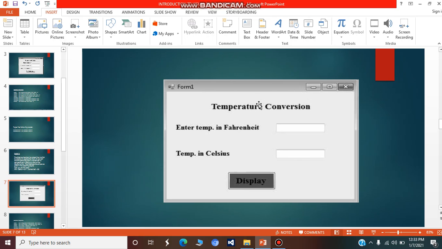These are your label controls. The one for your temperature conversion is label 1, and label 2 is showing your "enter number in Fahrenheit". Here you will enter your number in Fahrenheit, and this one is your temperature in Celsius, that is your label 3 control. And this is your button control for showing your output. And these are two text box controls.